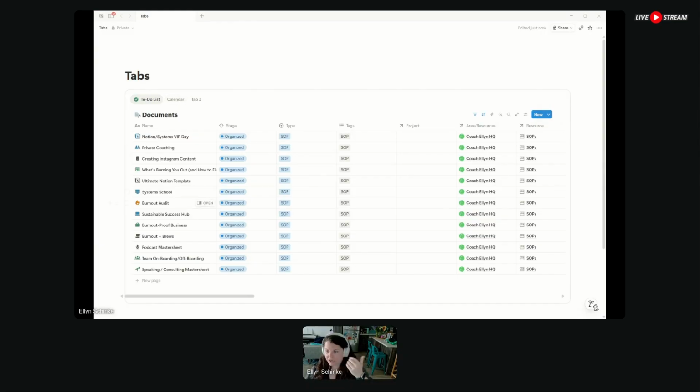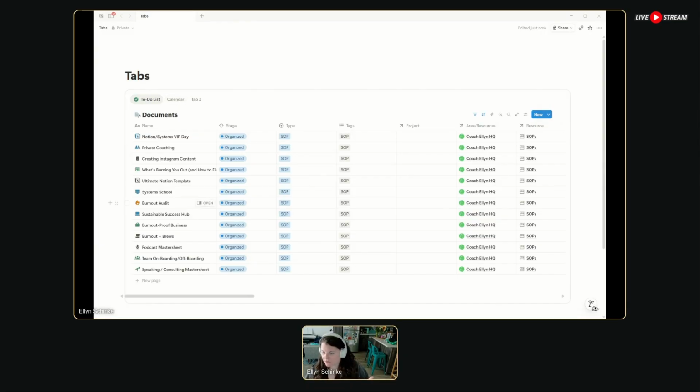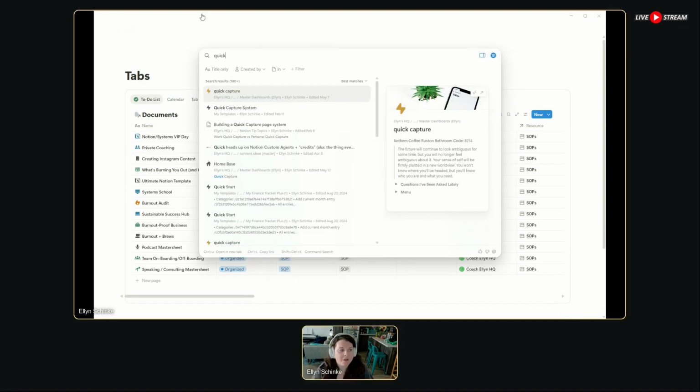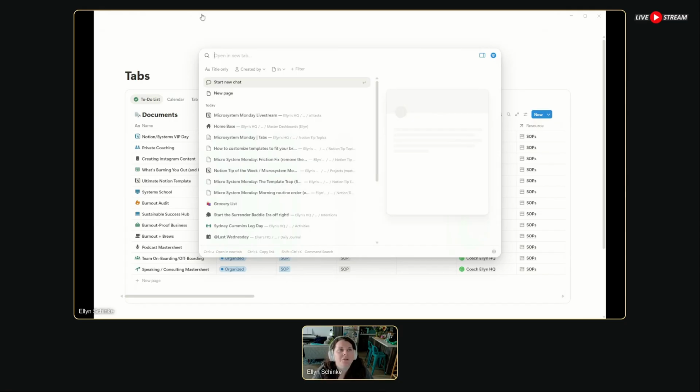Can you add existing pages to a tab, or do you have to recreate them? I'm a total newbie. What I would do, and I can show you this, Anna, is if you have an existing page, what could be a good page to demonstrate this with?